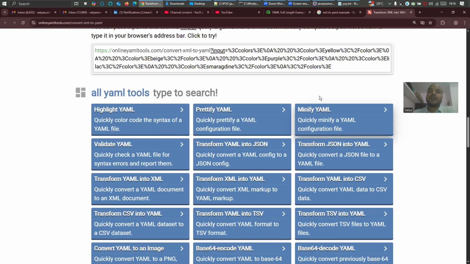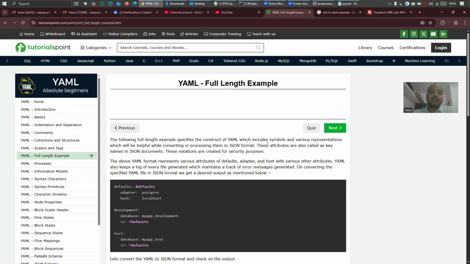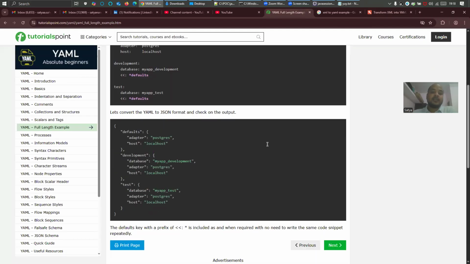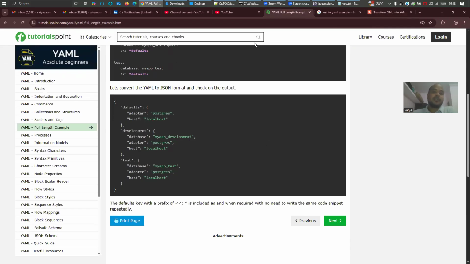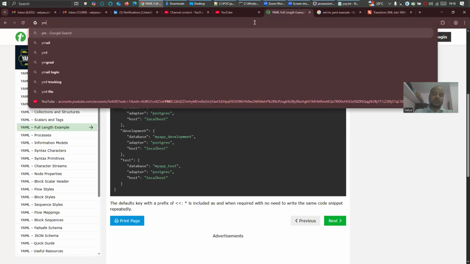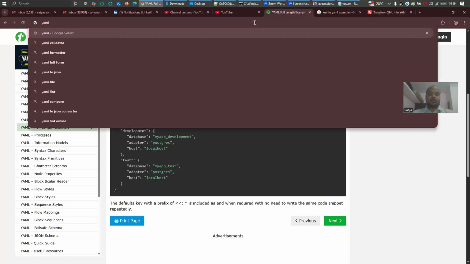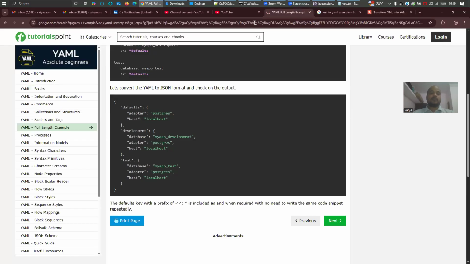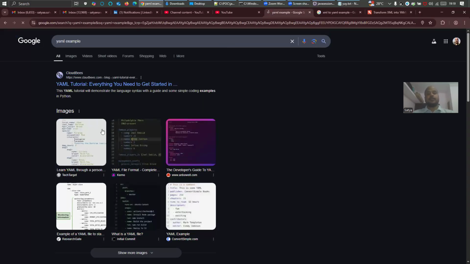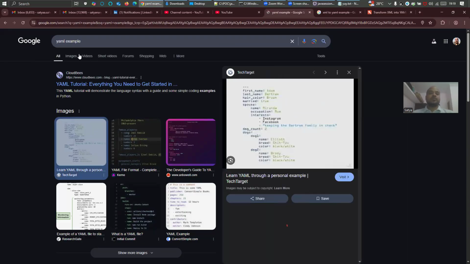I will just go back to this YML full length here. See here, it is converted to this thing. YML example, we're going through that. Sometimes these images from Google actually help.